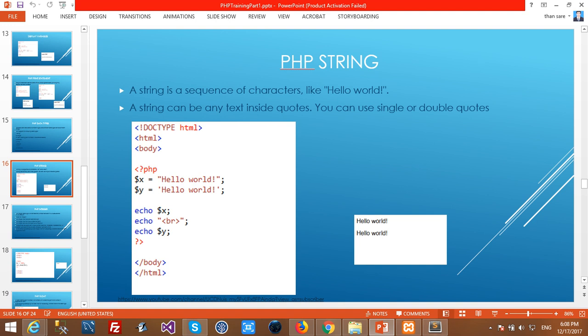I think we do not need to practice this one because you already know about strings. $h is variable 1, and $y is variable 2, and hello world is the value of the variable. After you execute this code, it will show the result hello world. So it is a PHP string. We can write it in double quotes or single quotes, as you want. It is the same.